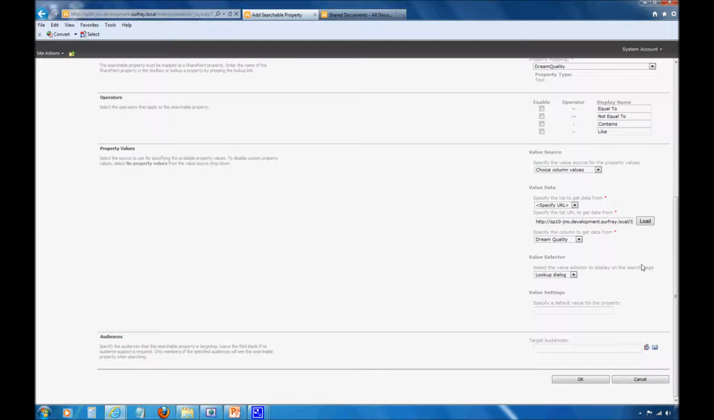Maybe in my document library, in my column, I have 25 different values that I'm giving my user options for. A lookup dialog box is probably going to be a bit more useful there than a drop-down box. In addition, a lookup dialog box is going to allow me to choose multiple values instead of just choosing one value from a list like you would see with all these other drop-down boxes right here. Here I'm just going to set a default value for all settings, and I could do audience targeting again if I wanted to, but I'll just leave that alone and press OK.